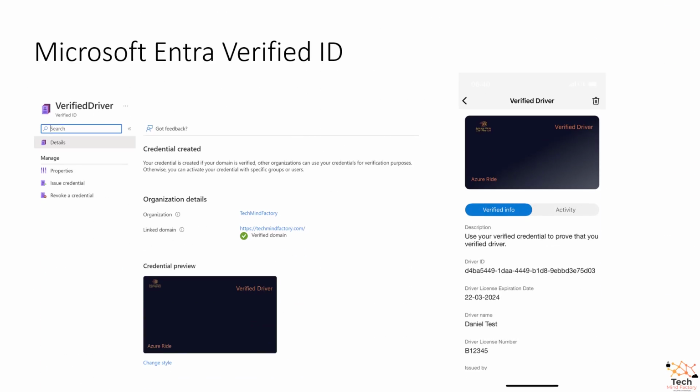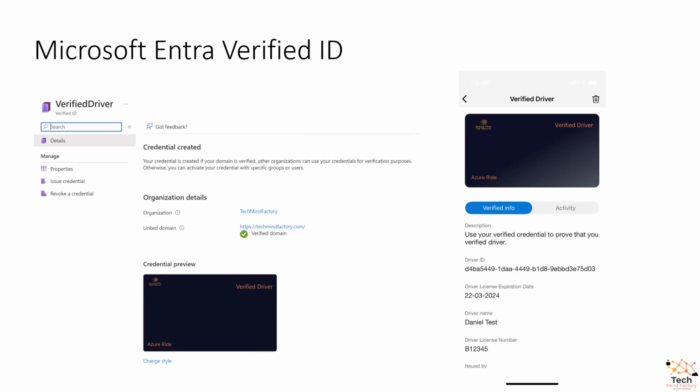Now let's talk a little bit about Microsoft Entra Verified ID, so Microsoft's implementation for verifiable credentials. In this case, we are talking about decentralized identity. So users can be issued a verifiable credential, which will land in the Microsoft Authenticator app or wallet, and then users can use this credential or those credentials to prove their identity when accessing different kinds of resources.